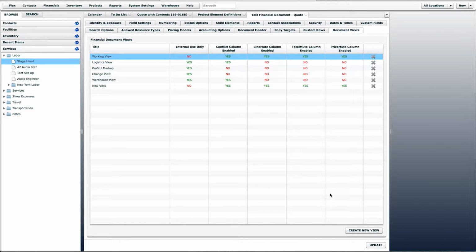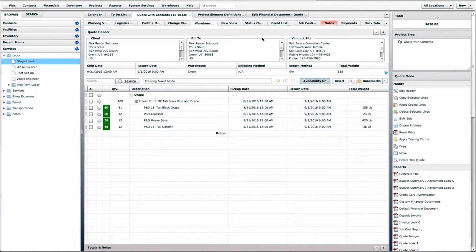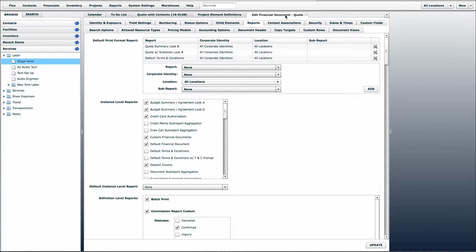Then the final setting depends on what report you are running. So as an example, in this system, we have the default print format to use a custom summary, a custom report, and some default terms and conditions. Well, those bypass all of the document view settings. So we would just print out these reports using the line mute settings as they are configured.